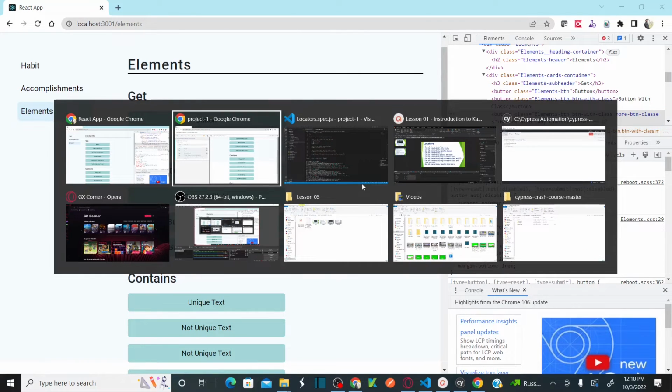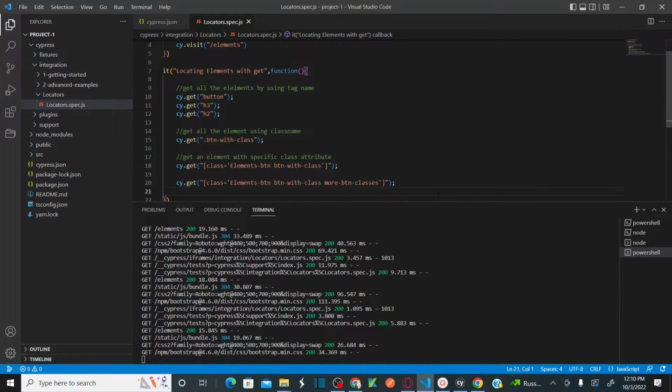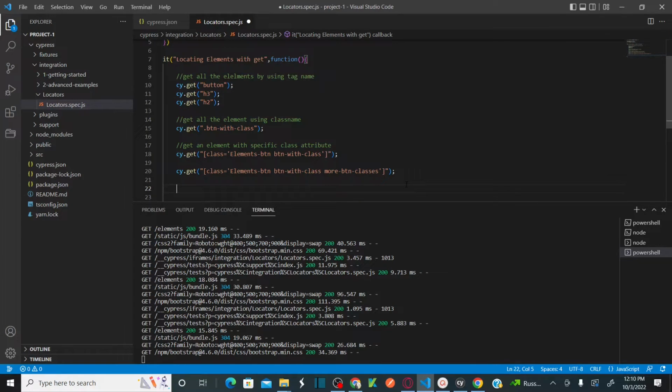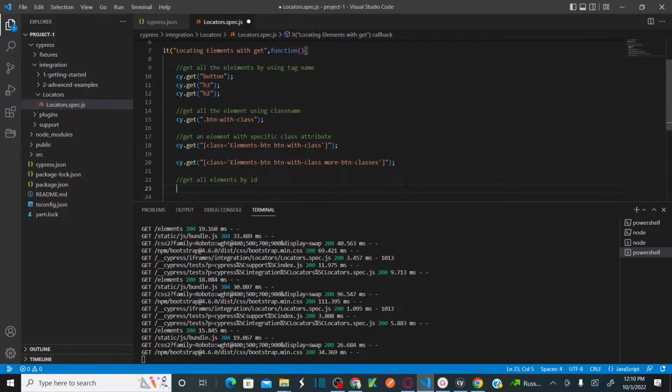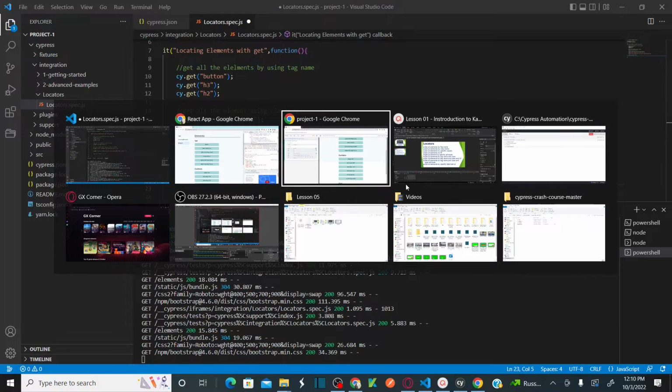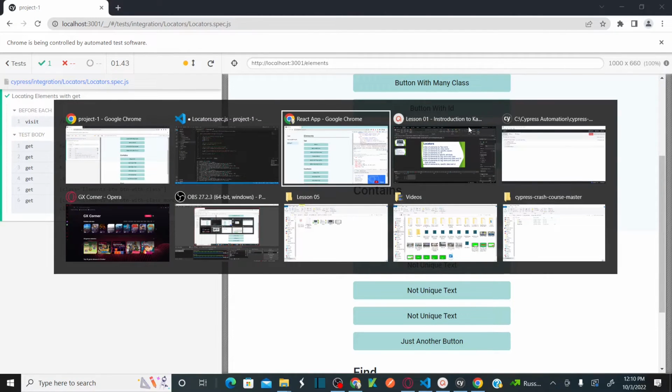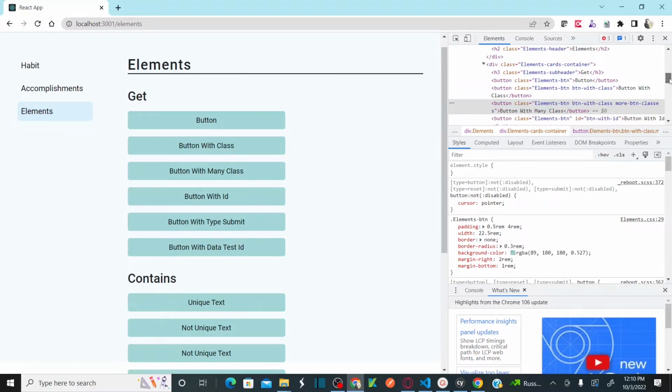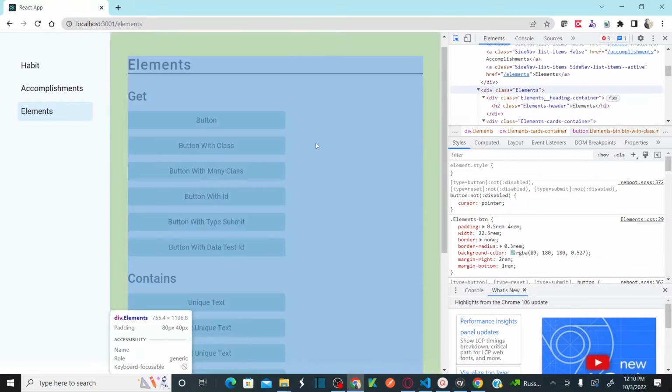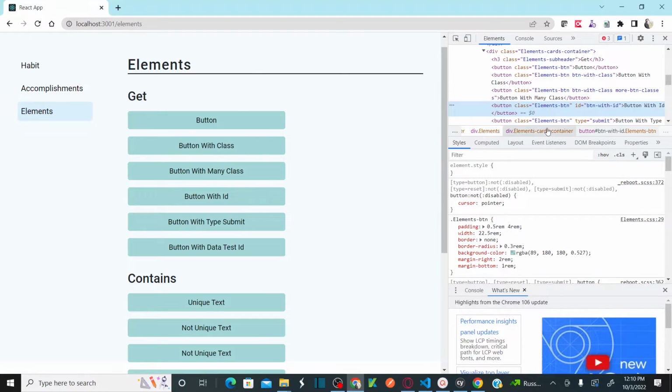Now what is our next agenda item? Our next agenda is to get an element by ID. Get all elements by ID. So if you see in the application, there are some elements that have an ID also. If you see this one, this button has an attribute called ID. Now I need to get an element by using this ID attribute.